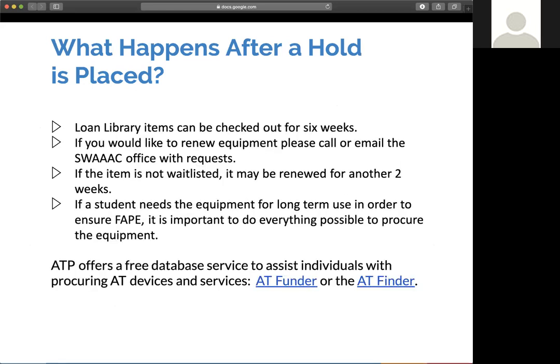Again, the time period for checkouts is 6 weeks: 1 week for transit there, 4 weeks for trial, and 1 week for the return. We do allow for one renewal request for 2 weeks. If you need an extension, please let us know, and we will do our best. But if that item is waitlisted, we can't grant that extension.